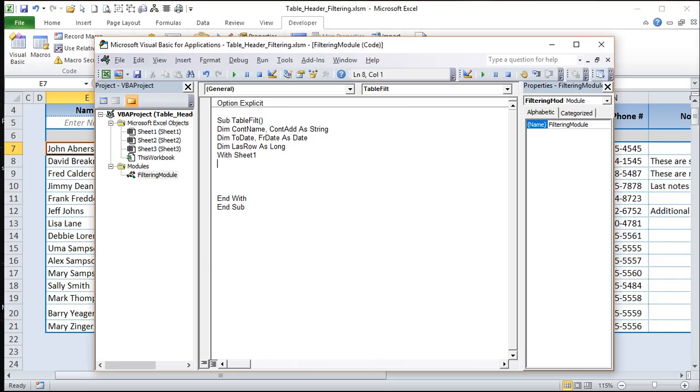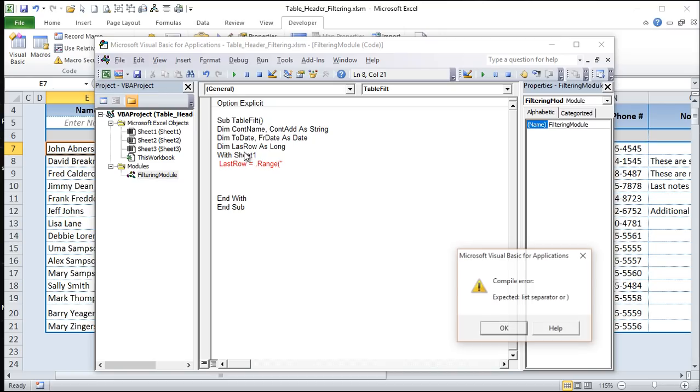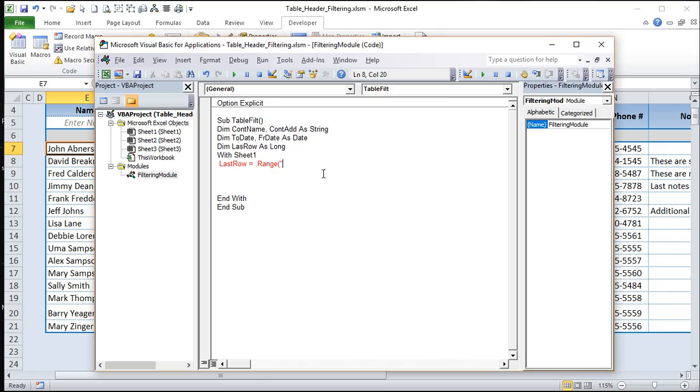We can do that through VBA with just 1 line of code. Last row equals dot range. Remember, we don't need the sheet number because we've already defined it here. Okay, so we've already defined the sheet number 1, so we know which one we're talking about. So we'll use E, and then we'll just choose a large number. This would be the limit of our table. In this case, we'll just choose 99,999, and then dot end, and then XL up. That will give us our last row.